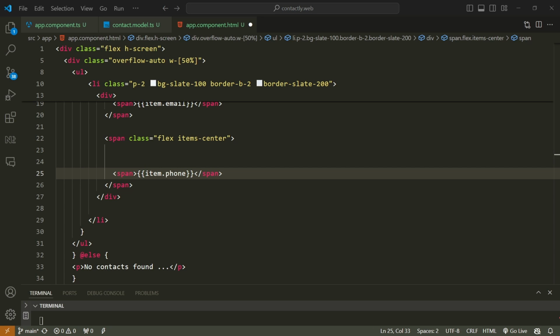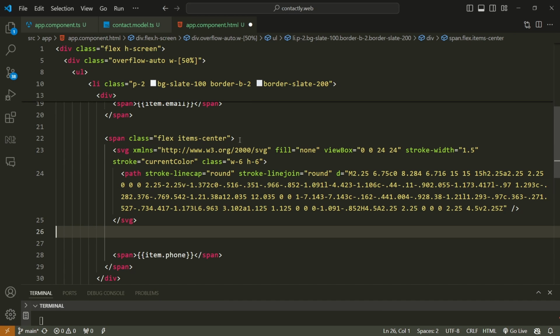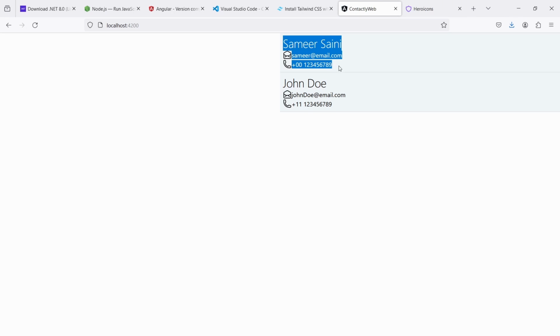So I'll come back to the Hero Icons website and basically try to find something for a phone. So let's say use this one and paste the SVG over here. And if we save that, we should see the result over here. So we get the email, we get the phone as well. Now it's time to bring both of them in line.